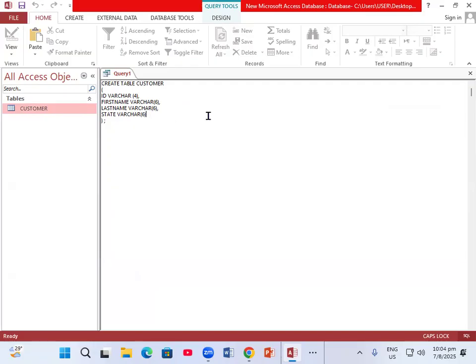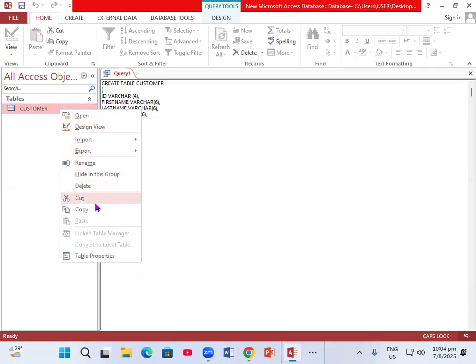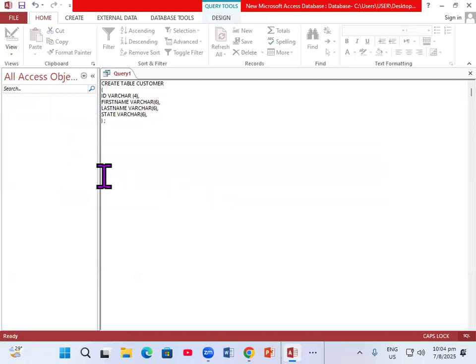For this one, let me delete this table right here. Notice I put a comma right here after state. Press enter, and then press enter right here. So I'm going to add address right here. Then I'm going to put the VARCHAR here, then the bracket, and the address right here, just like that. I'm going to run it again.